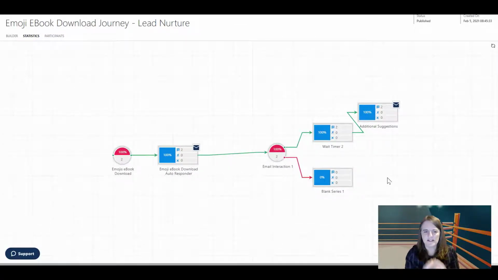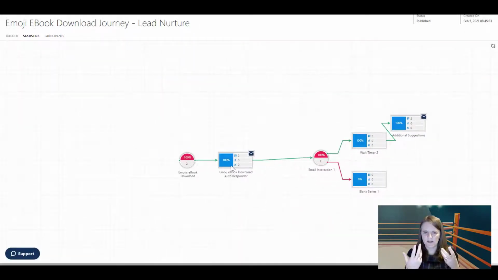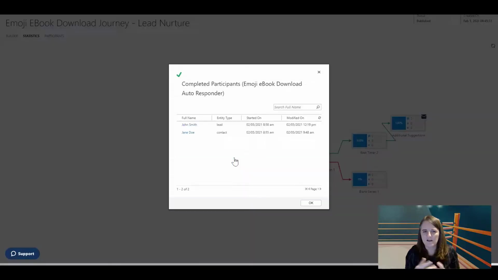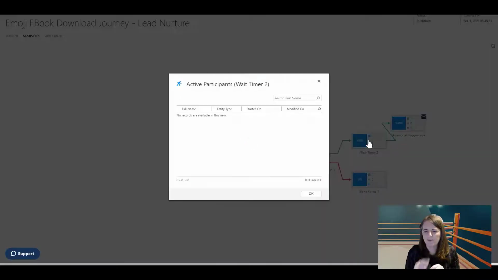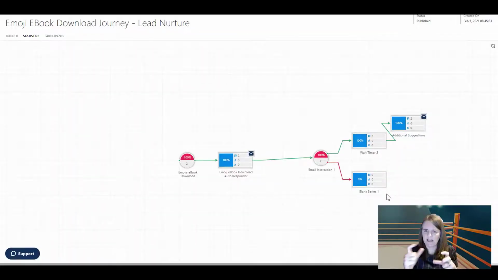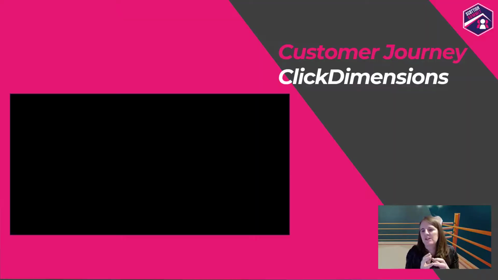So we can see how many people have actually started and how many people have gone through and completed the full journey, or where they went, which direction. So we can see there for the ebook, we can click on it and open, and we can see which participants have completed that part of the journey, how many people went through the wait timer, and so on. And is there anyone that's still currently going through that part of the journey? Because they could be taking slightly different times in terms of what you've set up. So we've got a lot of information there that we can see about each stage of that journey.